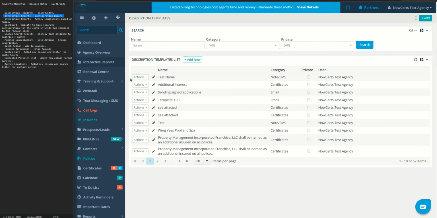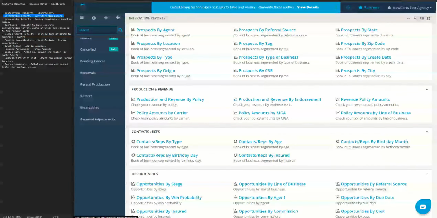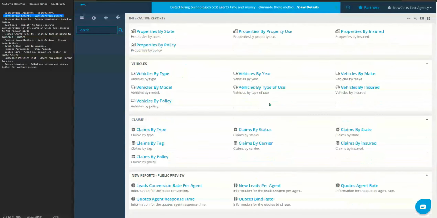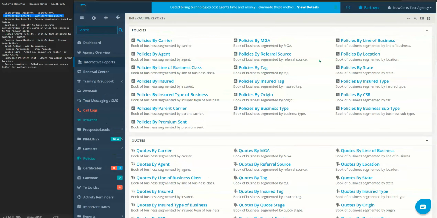The second item, under interactive reports, we've added a configuration wizard, making configuration on the interactive reports so much easier. The initial interactive reports had about 15. It was easy to read. As we continue to take more and more feedback in and build out these reports, this becomes a lot more intimidating to find the report that you need, right when you click into it. Now we have remedied this.